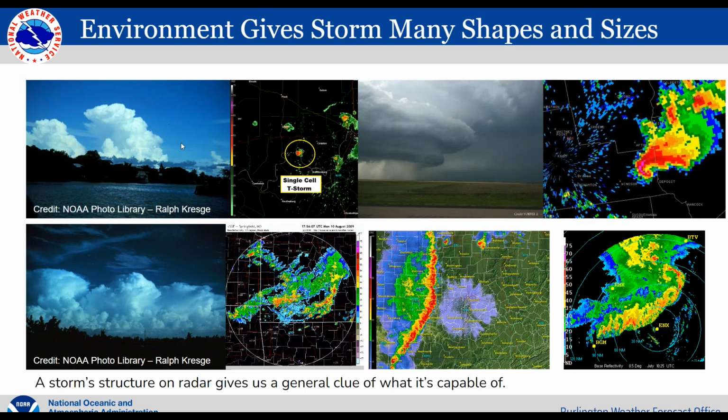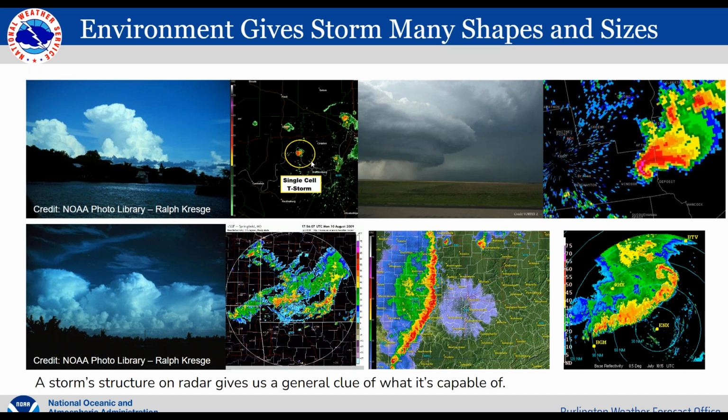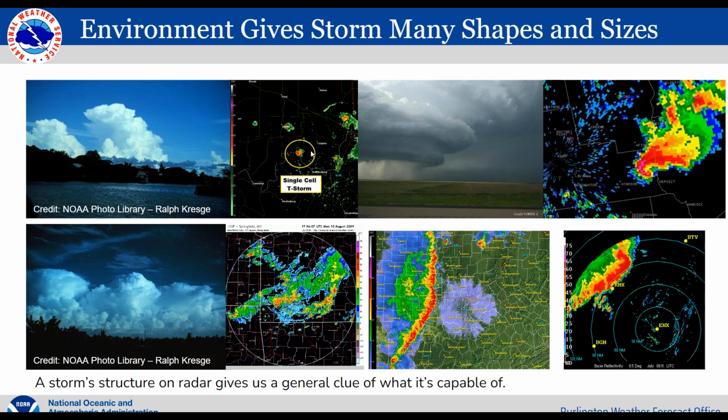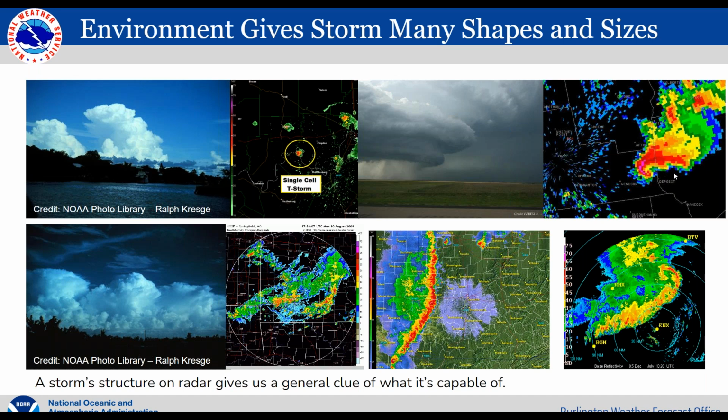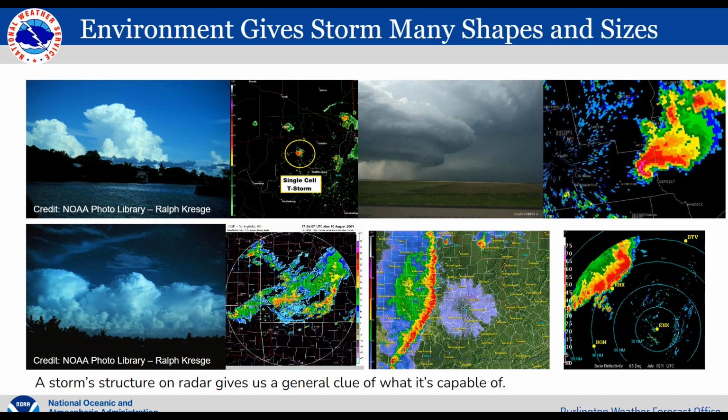The single cell is left all alone. It's generally just an isolated updraft, but in some instances, the single cell can form into supercells, as I have here on the right.